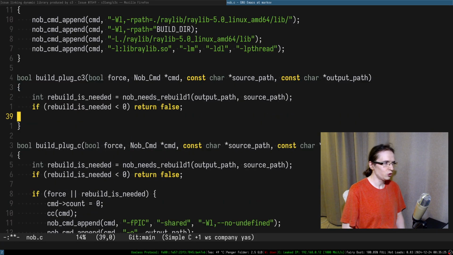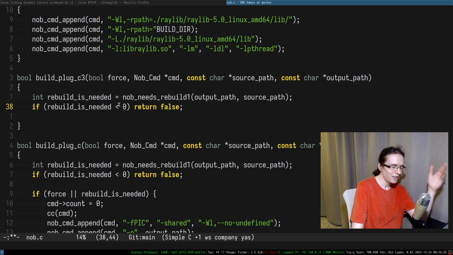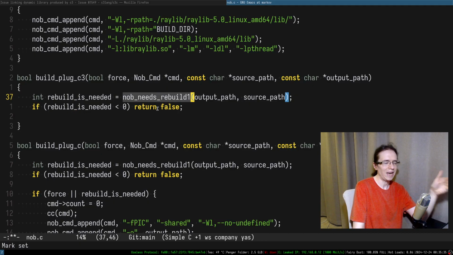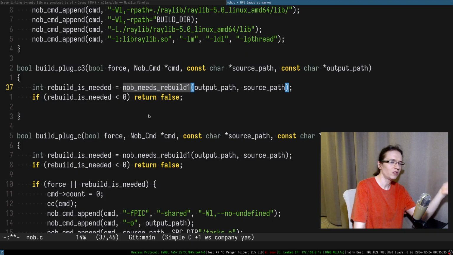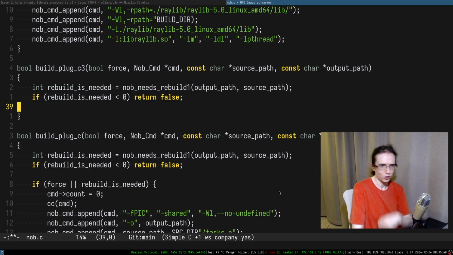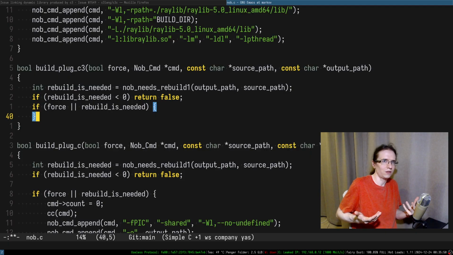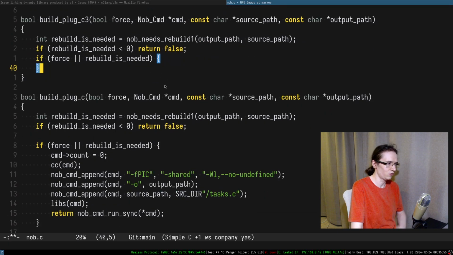And it returns you three values. It can be 0, it can be 1, it can be -1. In case of -1, an error has happened. In that case, you just have to return with false, because the error will be logged automatically by this function. You don't have to say anything, you just have to return out of that, nothing particularly special. And then, if somebody defined force, you rebuild anyway, regardless of what this thing does. So that's how we do that. You see, very simple and straightforward stuff.